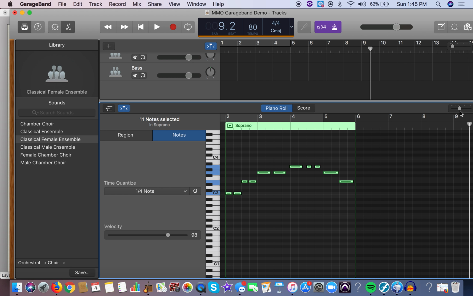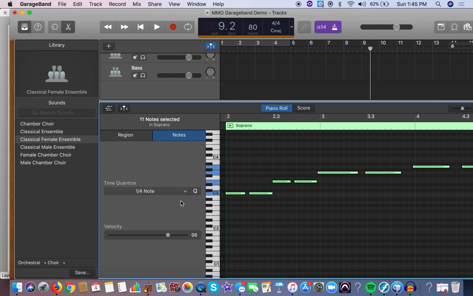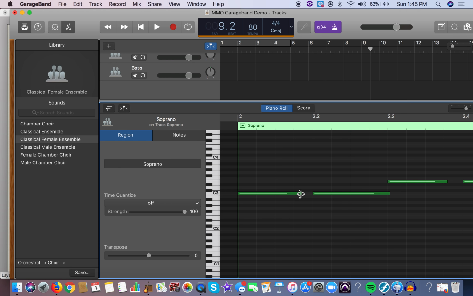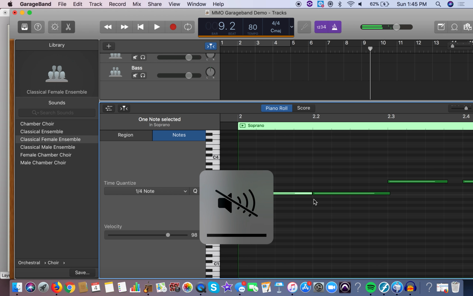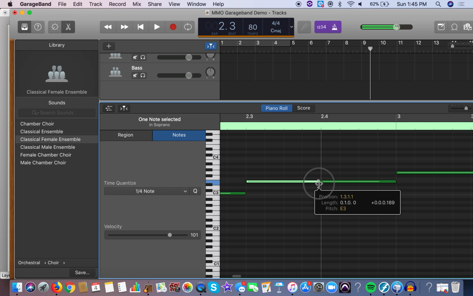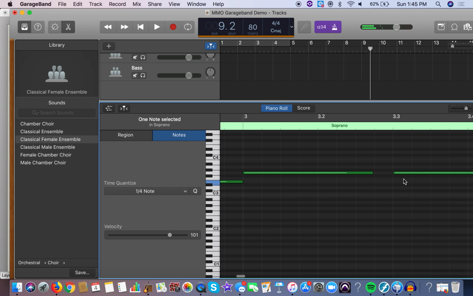So I'm just going to zoom in so you can see this, and hit the Q button, and it snaps. Zoom in a little bit more. I'm going to click and drag each of these so that they fit within my quarter note, or half note in this case.